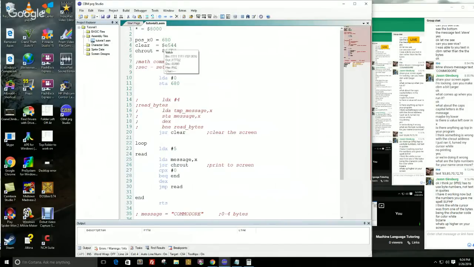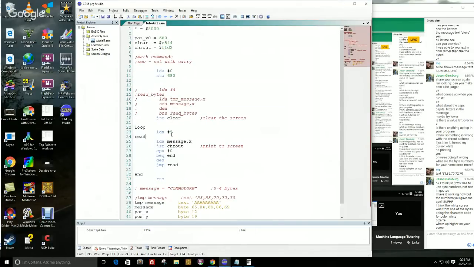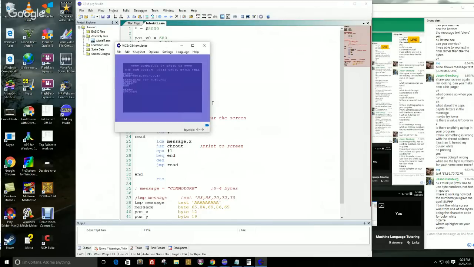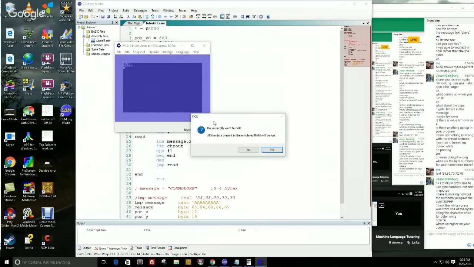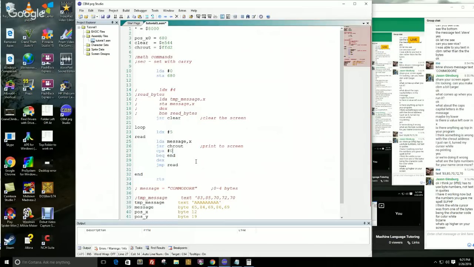What's up higher? It's just the directives. The label names. Start at 5, go to 0. Now it reads the T. Very strange. Back the way it was again.